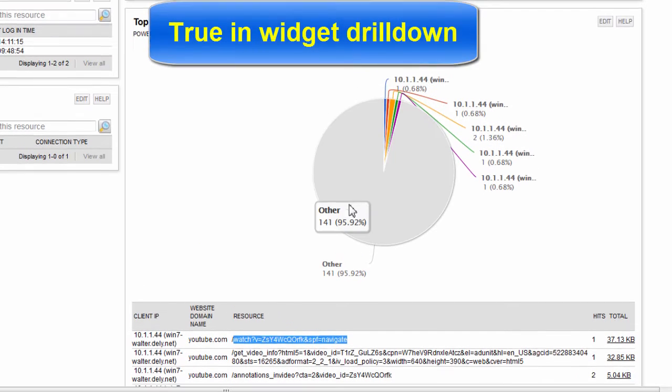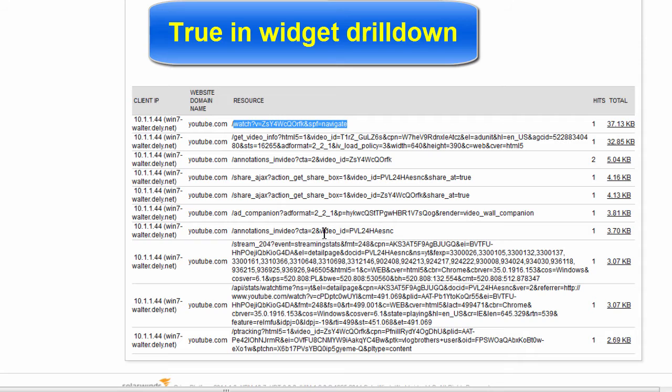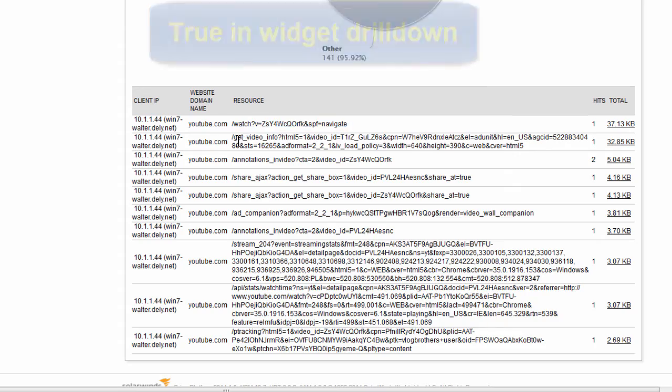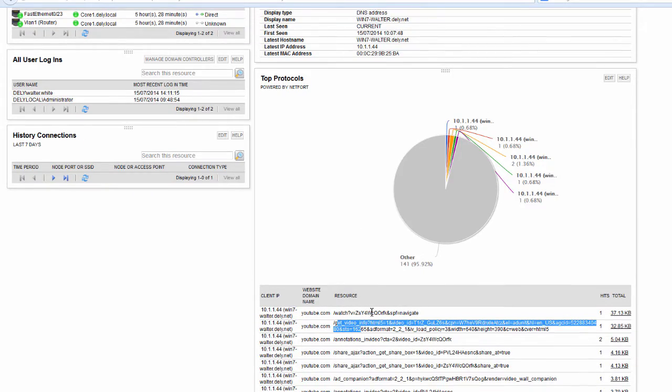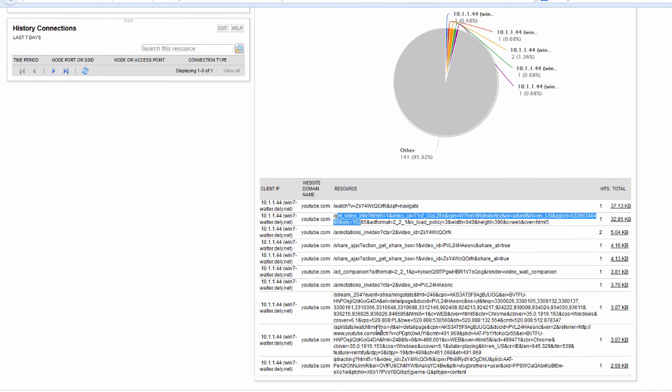So with the LANGuardian integration, you get true in-widget drill down. If you see something, you click and drill down, spot something unusual, click and drill down again, and another click, and you're starting to really drill into the application and what users are doing on your network. In this case, Walter White here is watching some videos on YouTube.